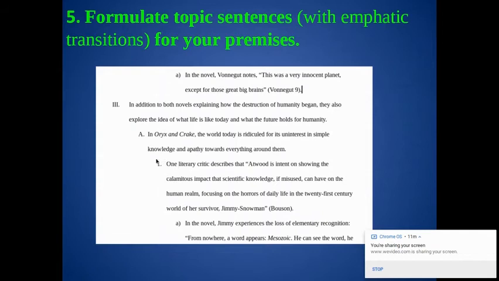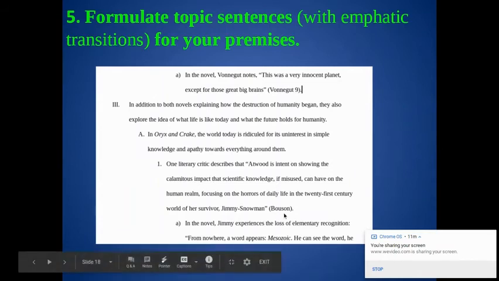Then your one underneath your A, in this case, it's from a critic, Buisson. And then that's backed up with an actual quote in the novel that I introduced here to give a little bit of contextual information. These two together work in tandem to prove that in Oryx and Crake, the world today is ridiculed. That she's ridiculing our current society by giving exaggerations in the book.